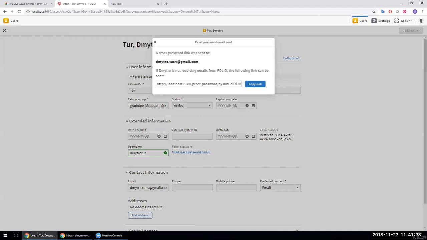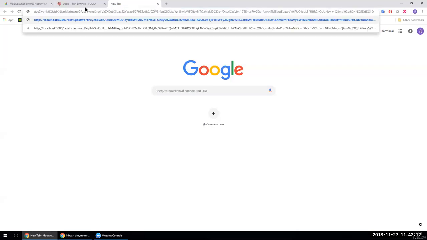This link consists of host that is configurable in mod configuration, and token. The last part is token granting a user a right to reset his password. This token will expire in 24 hours by default. That is also configurable. From this notification, I can copy the link, pressing the button, and paste it somewhere.